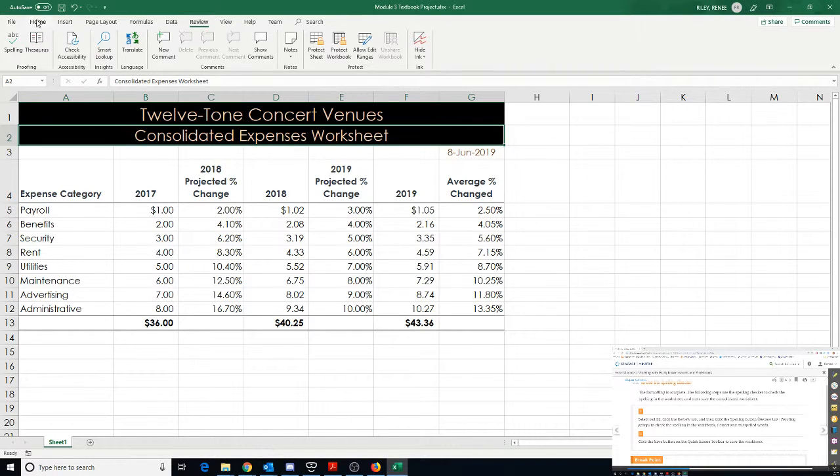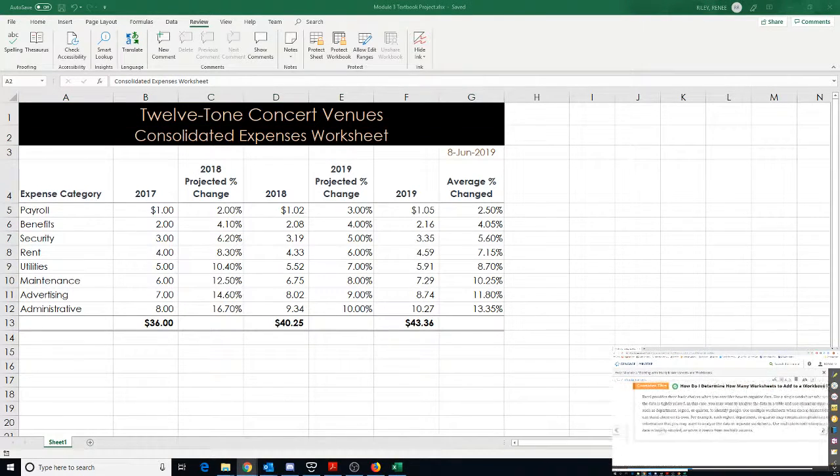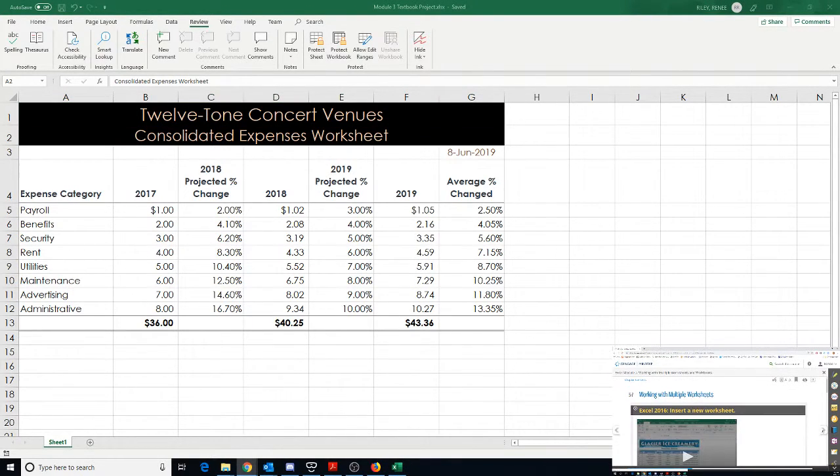I'm ready to save my spreadsheet again. Now that's a good stopping point for us. We should be, let's see, at the end of section 4. So we'll end this video there and pick up the next one with section 5, working with multiple worksheets.